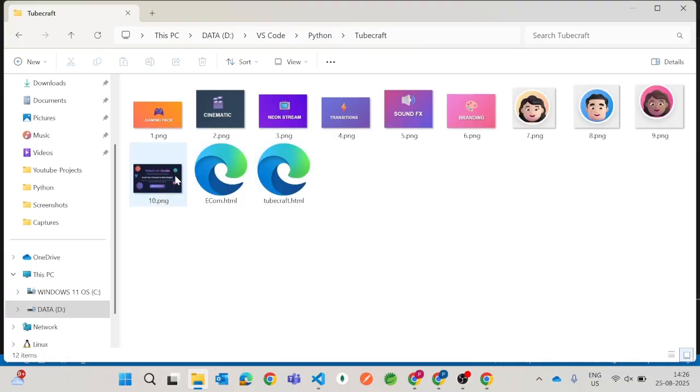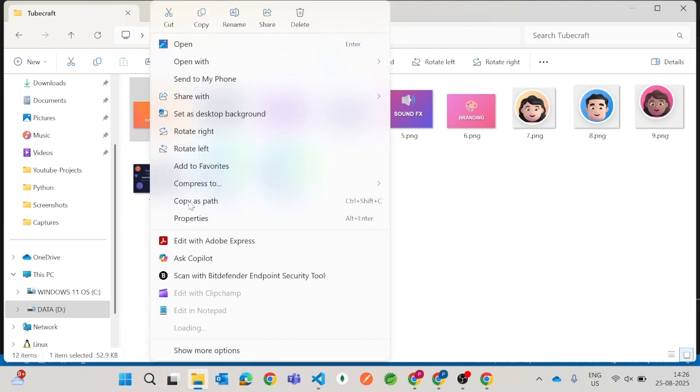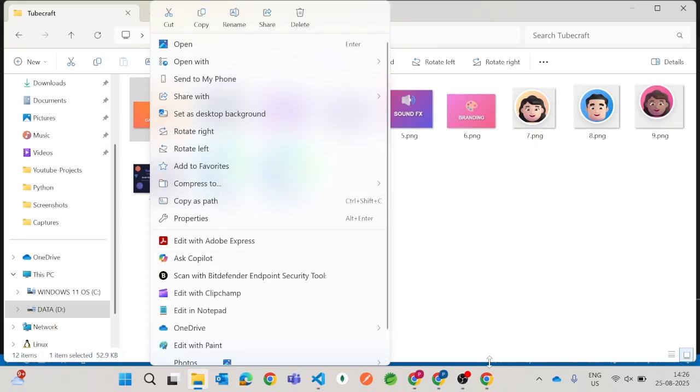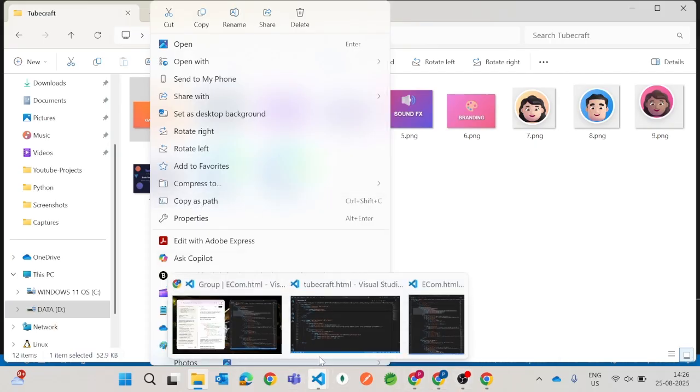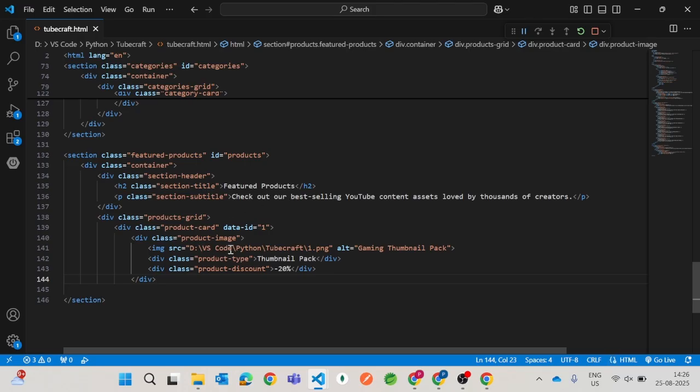So here I have my images. What I've done is just right click on this. Once you right click, you can see copy as path. If you copy this, you can paste it in your code section. So this is my code, and I have pasted it here. The same thing I'll repeat for all the remaining products.